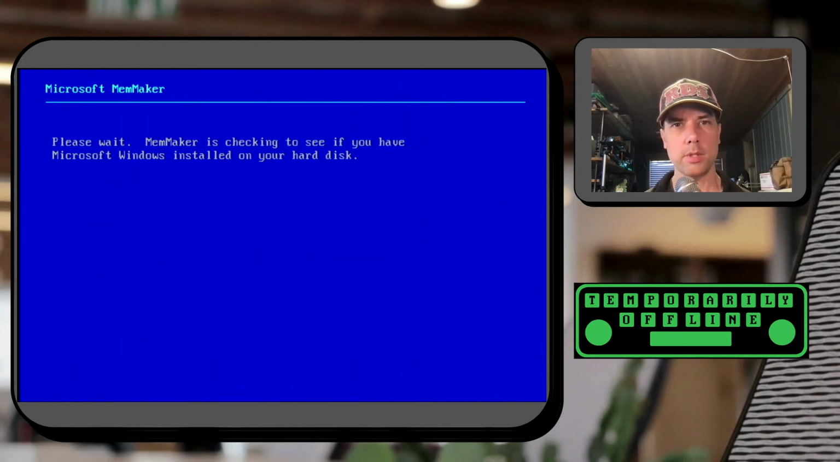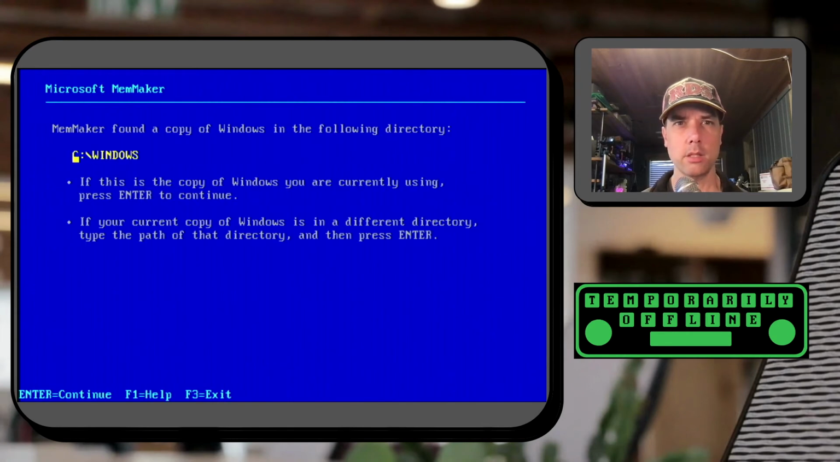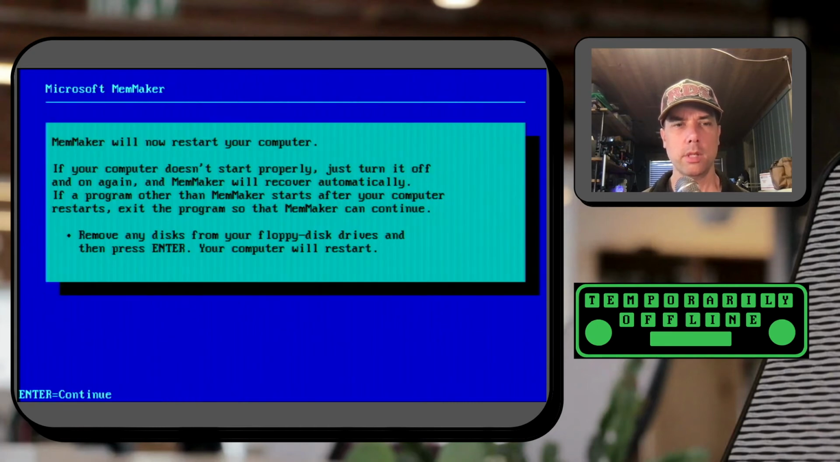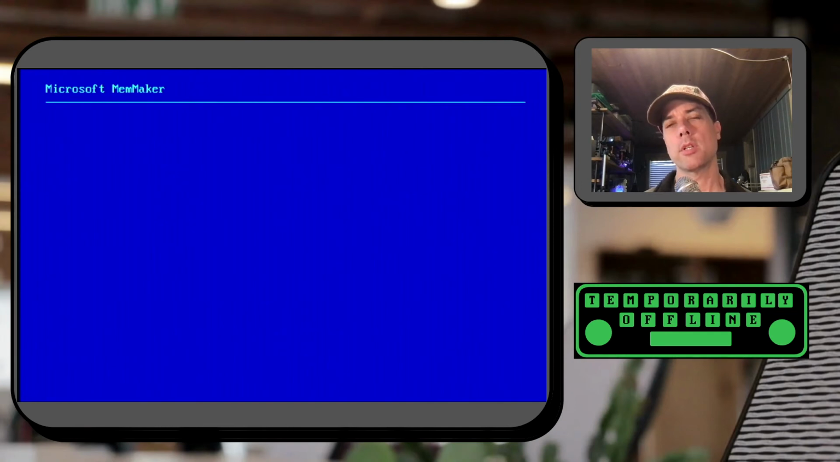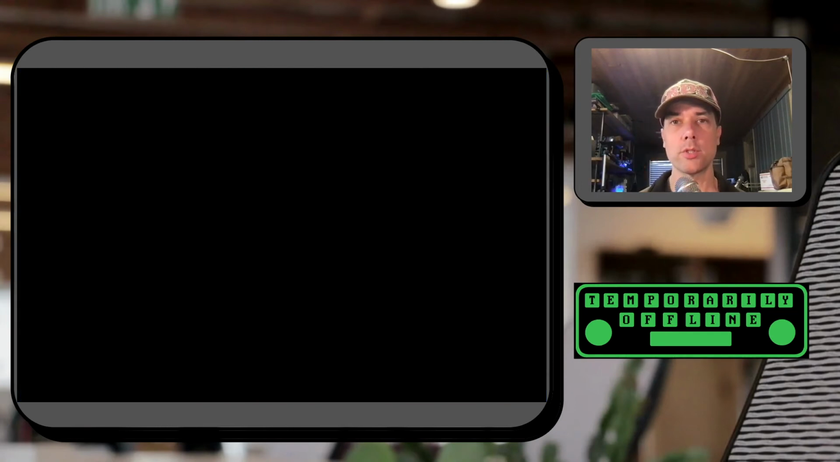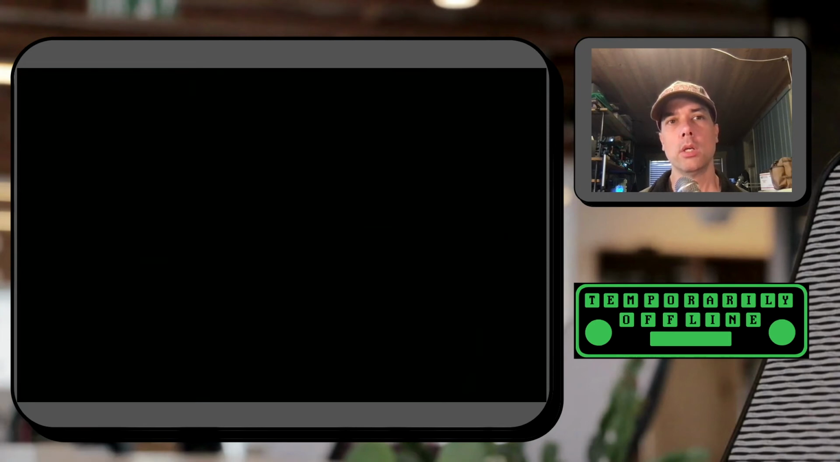And then let's accept those changes. So this is a little bit advanced. It found a copy of Windows in that folder. That's fine. And it's going to restart. When it restarts, it's going to say Starting MS-DOS across the screen, and I'm going to press a key on the keyboard to bypass all of the configuration files.